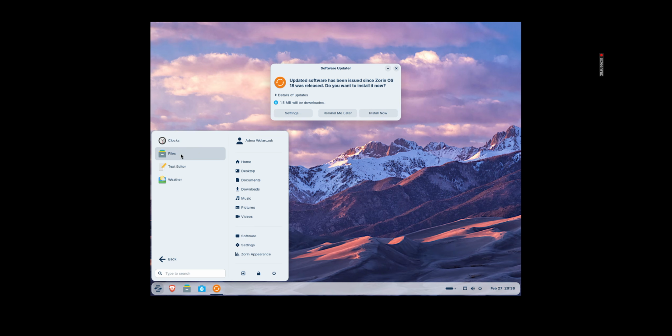Under accessories, files, text editor, weather, clock, cool. Graphics will come out with LibreOffice Draw and the image viewers, nice. Internet, we've got the Brave browser, Remmina, I think that is a remote connection tool, and the web apps.